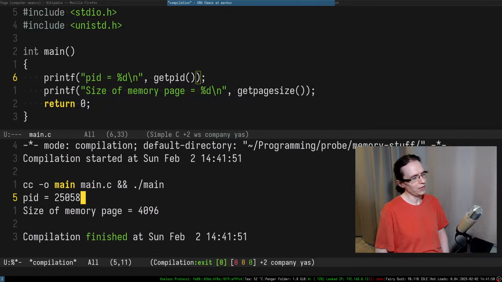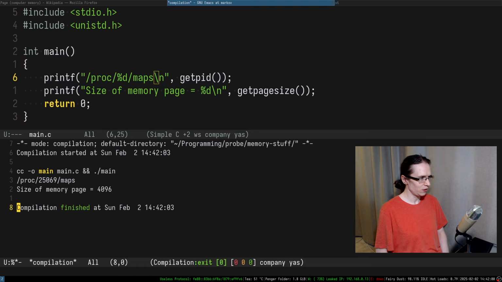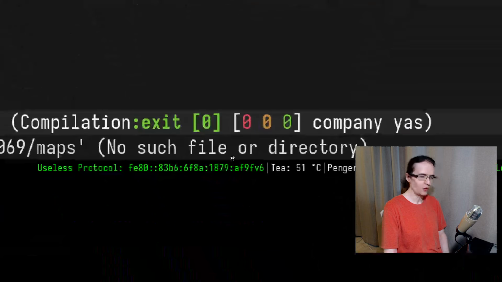But the problem here is that we can print the path to the maps file, right? So we can do something like /proc/pid/maps, and here is the path to the maps file, but it doesn't exist anymore, right? So I can just do something like file this, and as you can see, there's no such file or directory.